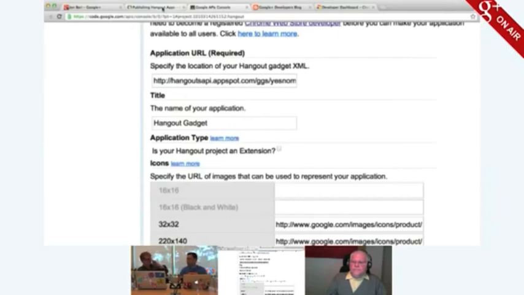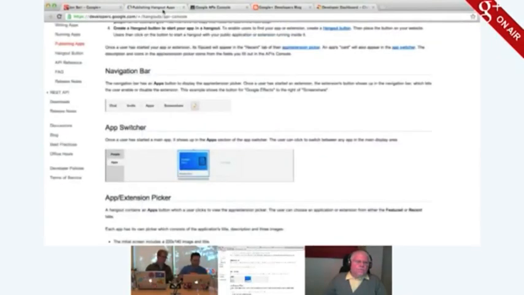So we went over the new dev console. We went over the new UI for end users, the new dev console. We also talked about OAuth a little bit. Yeah, we basically went through... let's talk about extensions. Oh, extensions, great. So go to the sample apps.